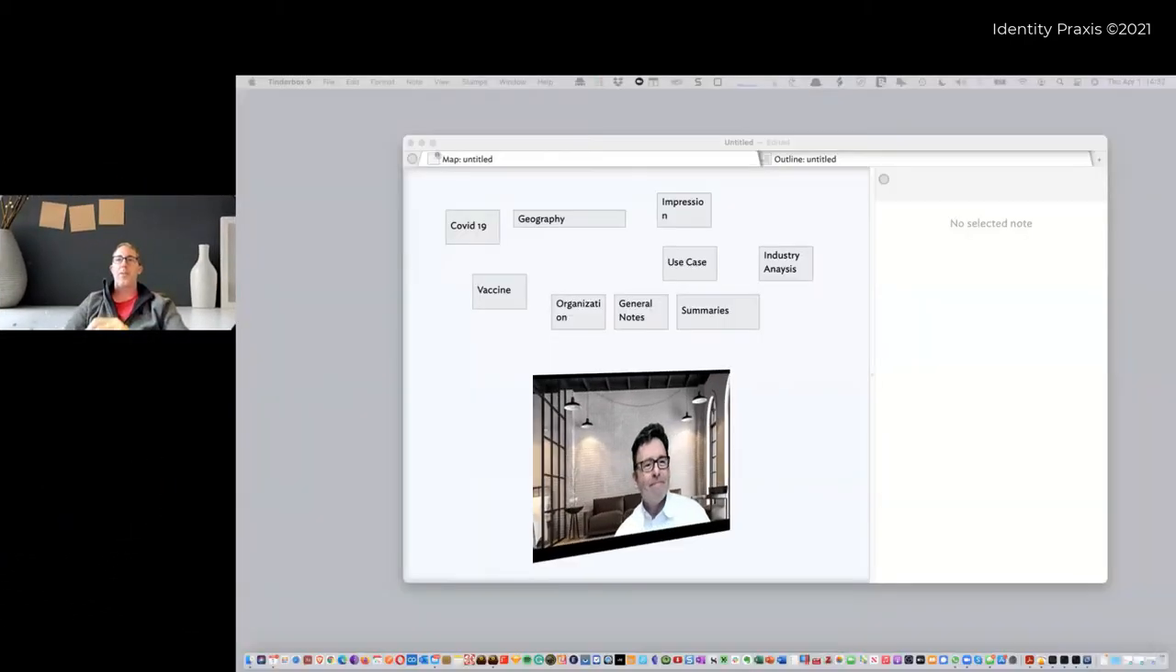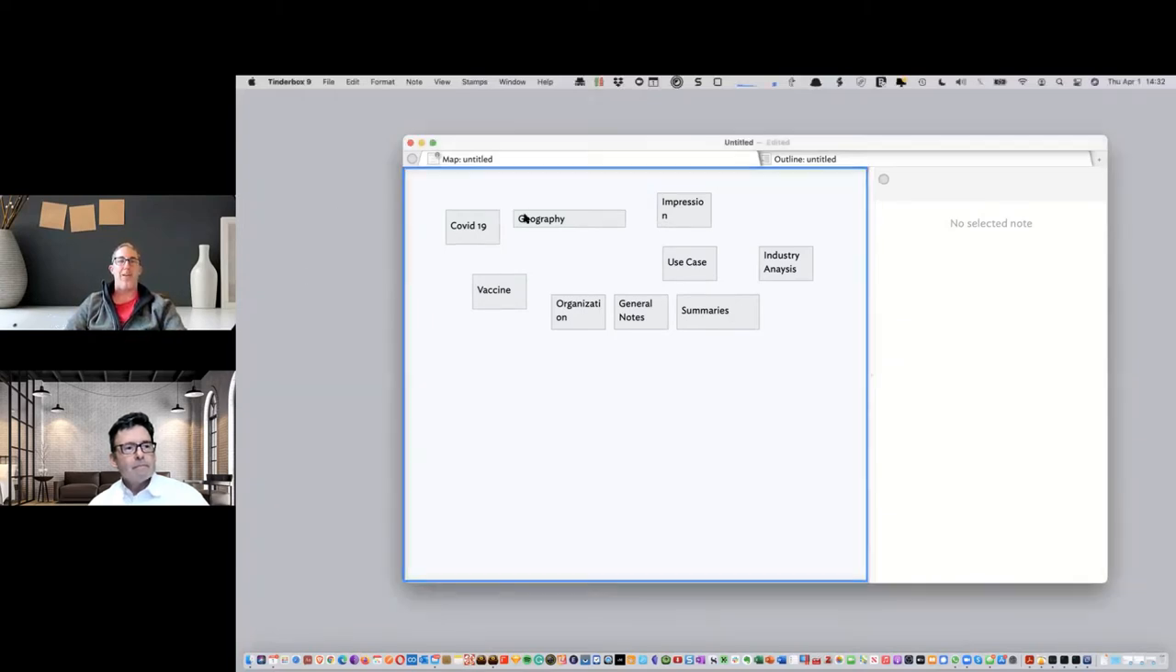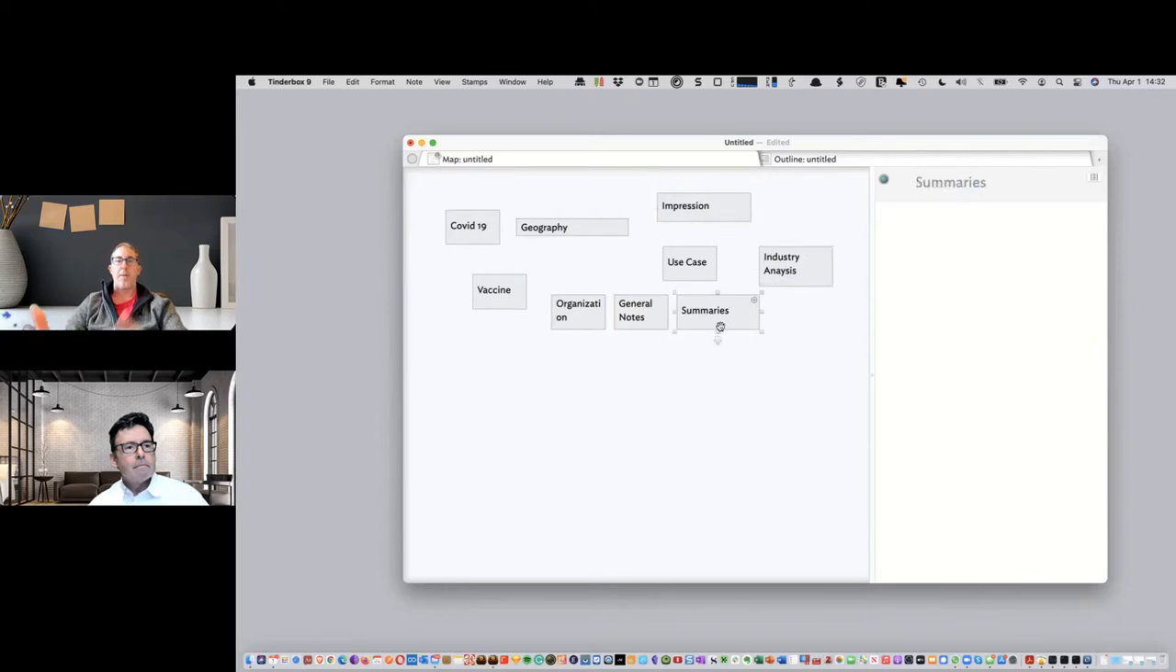Okay, so let's talk about it. As you were talking, some thoughts were percolating in my head, and I'm not sharing the screen, so that's unfortunate. Let me go ahead and do this. As you were talking, I started taking some notes. I quickly opened up a Tinderbox file, and I said, COVID-19, geography, vaccine, organization, general notes, use cases, impressions, industry analysis, summaries. What other things would you want to track?